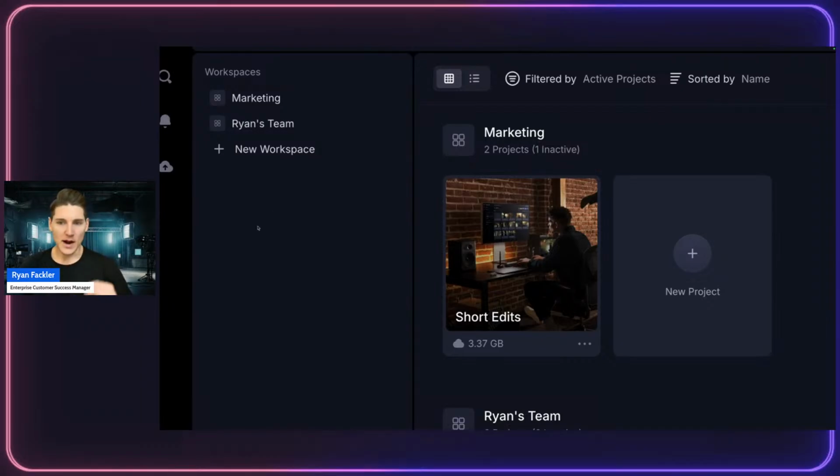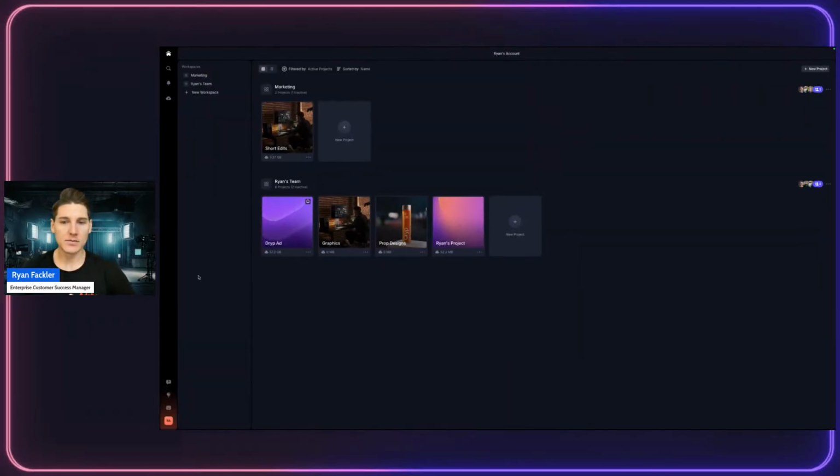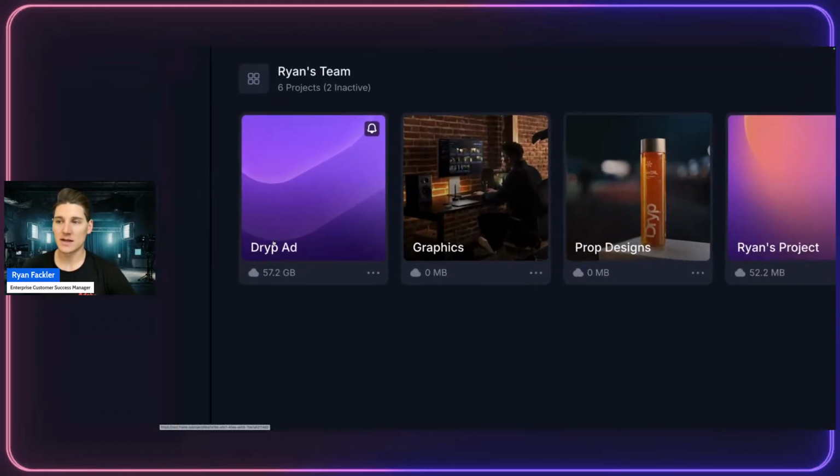Before we go further, I do want to discuss user roles because this can also inform how users actually interact with your content. I am currently the account owner, which means that I have full access. I can see every single workspace and all of the projects within it, including all of the content that exists within those projects.